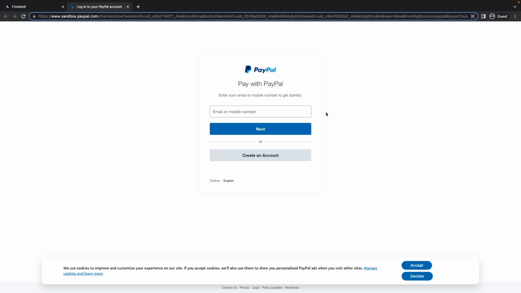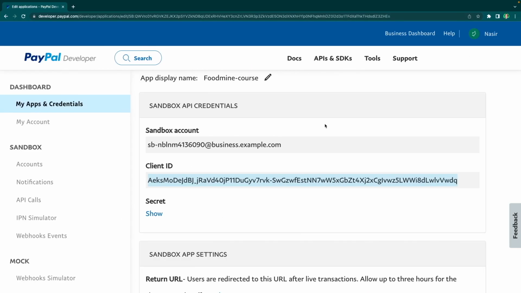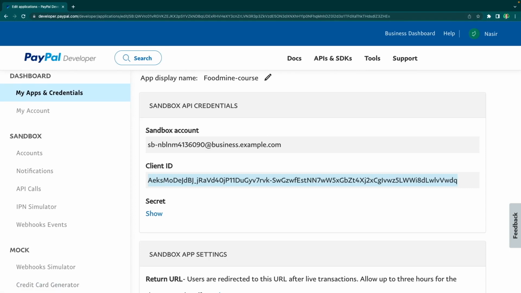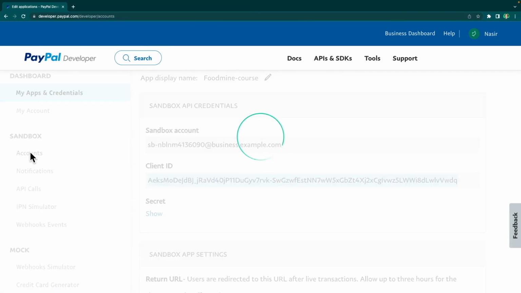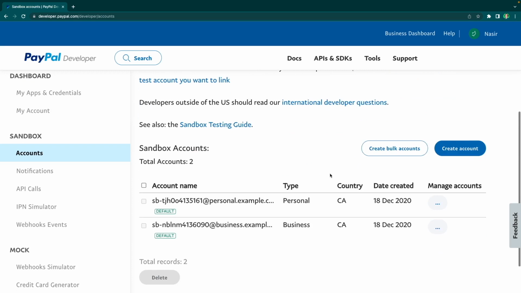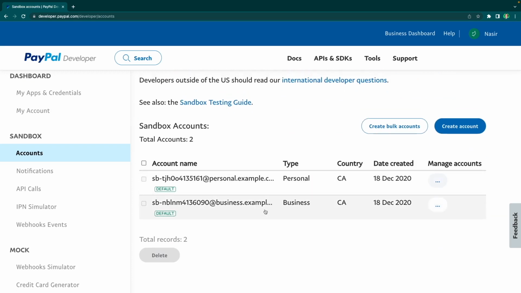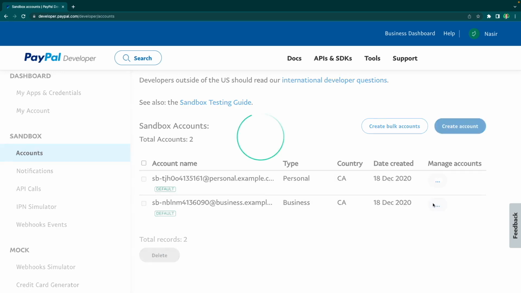For getting a sandbox account, you need to go to the PayPal developer dashboard. And here under the sandbox, you see accounts. Click on it, scroll down. Here, as you can see, there are two default accounts for the PayPal sandbox, one with the type of personal and the other one with the type of business. I want to just test the payment, so I want a personal username and password. Hover over the three dots of the personal and select view/edit account.